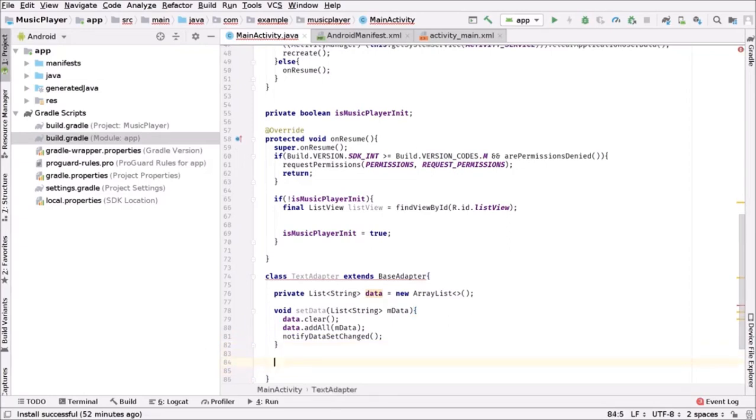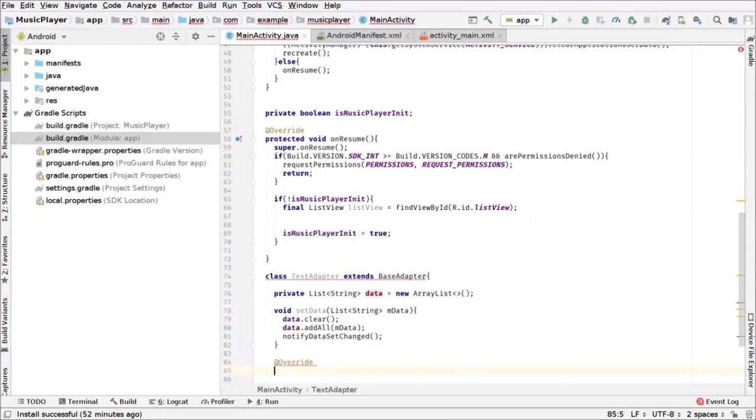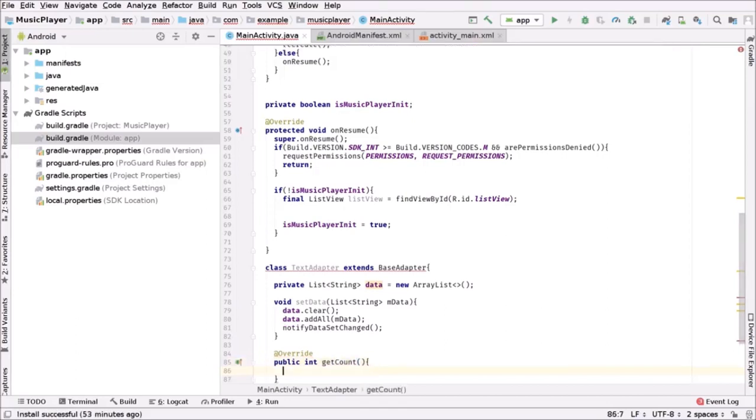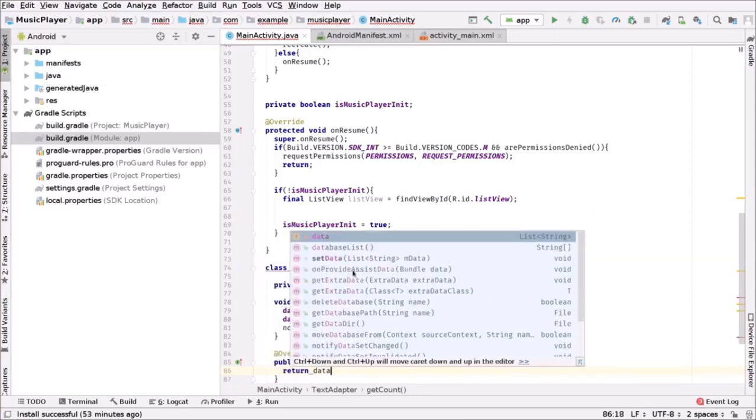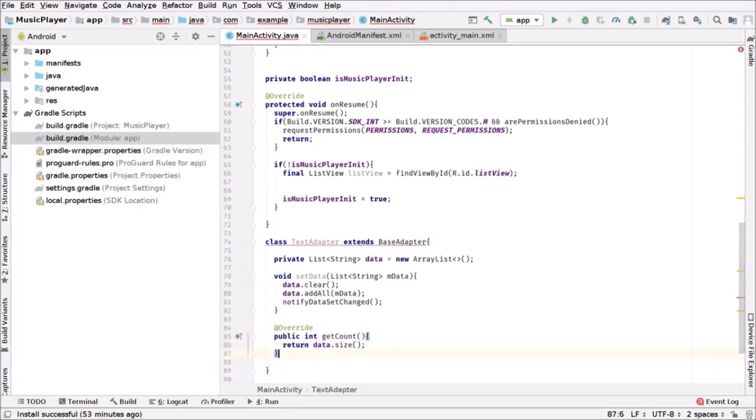Now we will continue overriding the next methods. The first one we will override will be the getCount method. So we're going to add Override, public int getCount. We will open this, and what we will return, which has to be an int, will be the size of our data set. So we're going to say return data.size. So that's our getCount method.